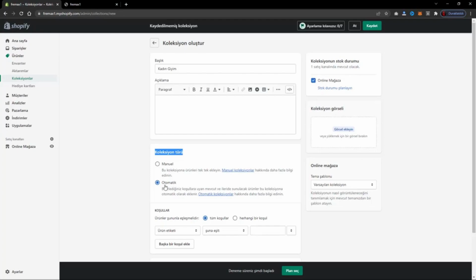To simplify, if the automatic category, for example the product tag, is equal to a tag you have added to a product, say woman, then if a product has a female label, this category is automatically added. But currently, since we don't have any work with any automatic category, we will use it manually.